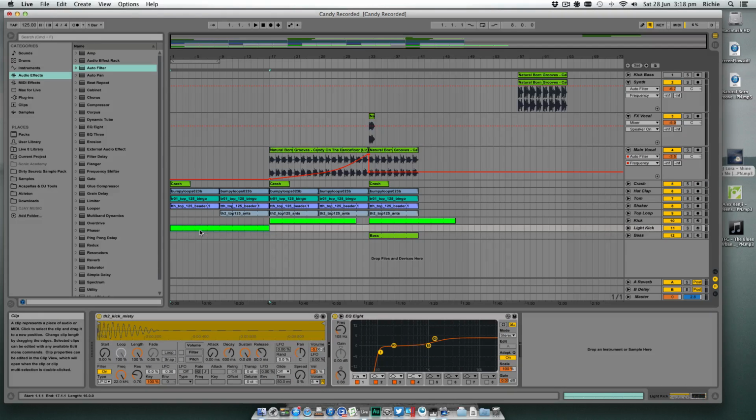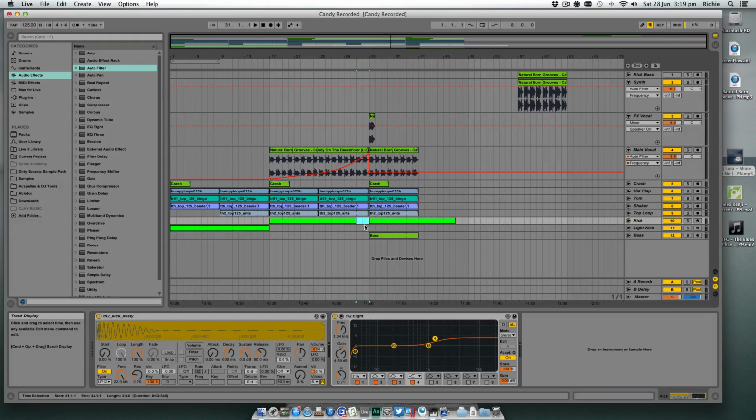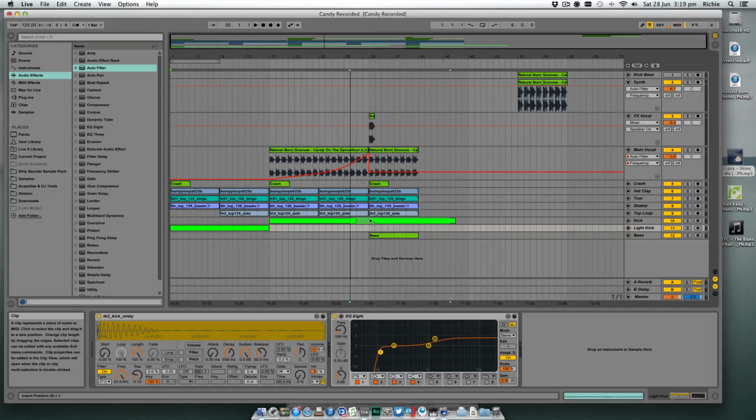So as I say, here we've got the light kick and then the strong kick, and then we've got a bit of empty space here. I think I might put the light kick in there just to keep that beat going. So we'll play again from 30 seconds.